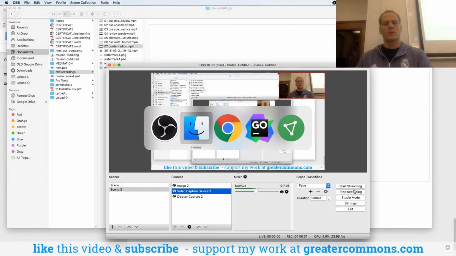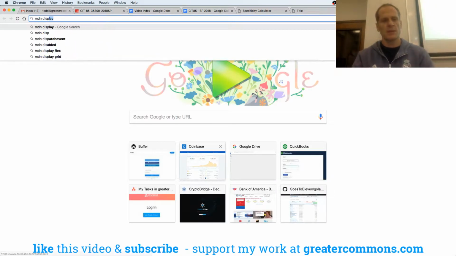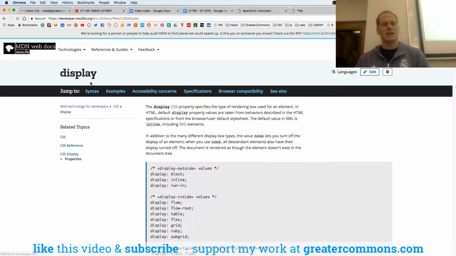So now we're going to take a look at this display property, and it'll be block, inline, inline-block, and none is what we're going to see. And if you wanted to learn about that at MDN, you just type in MDN display, and it specifies the type of rendering box to use for an element.